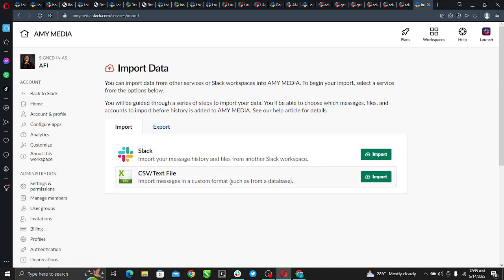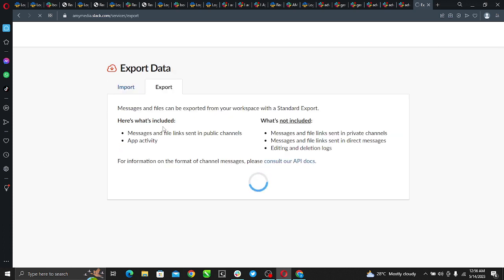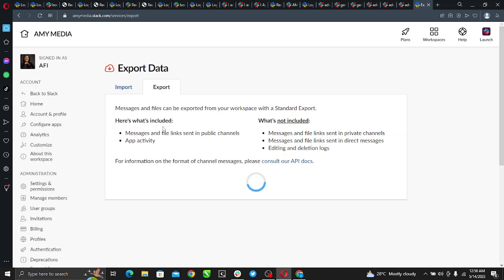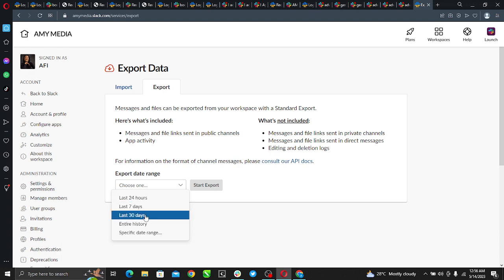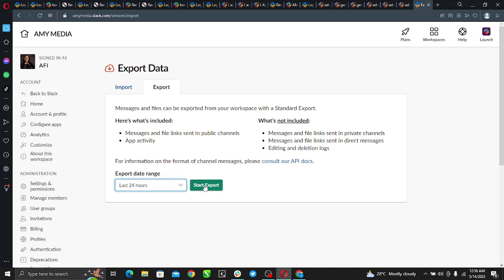So here, if you want to import, you can import your message history and files from Slack and import messages in CSV. And here, the next says export. Because we want to learn how to export, let's just do the export. So I click export. Here's the export date range. What kind of messages do you want? From how long do you want to export your data or your conversation? Let's just say the last 24 hours, and then you click start export.